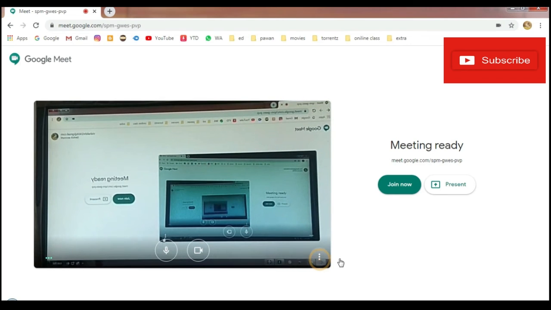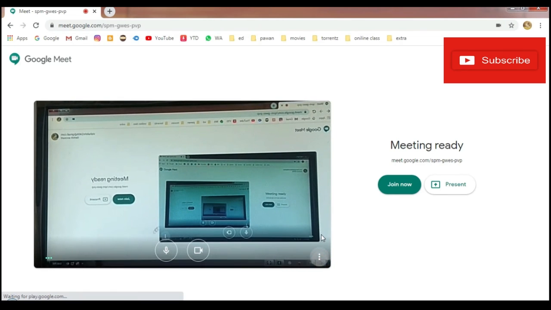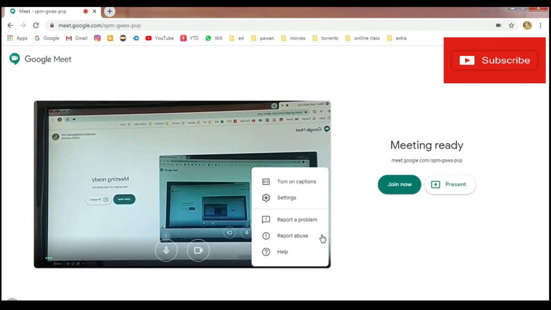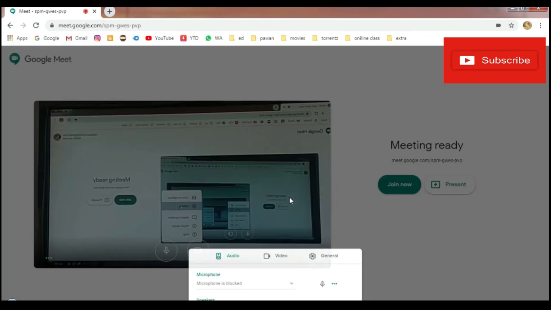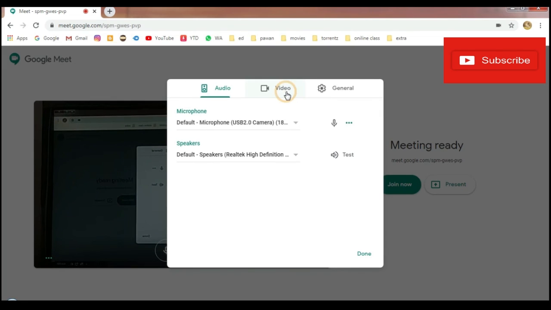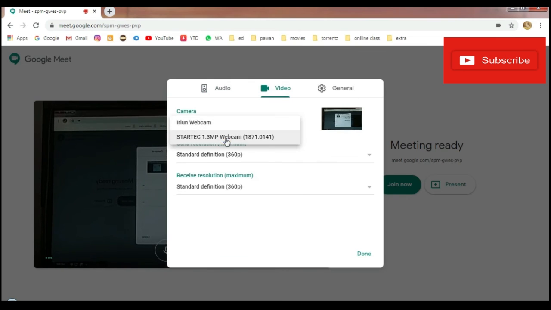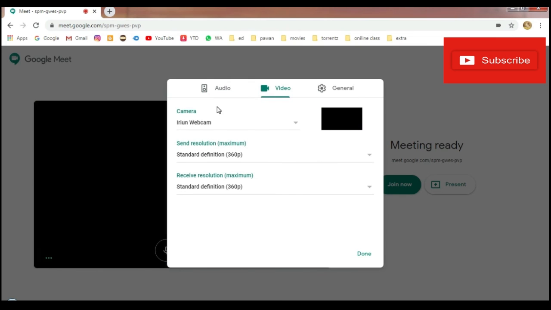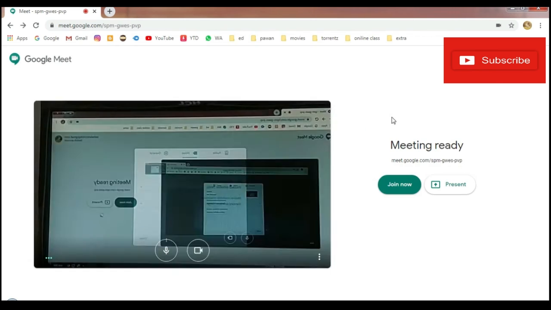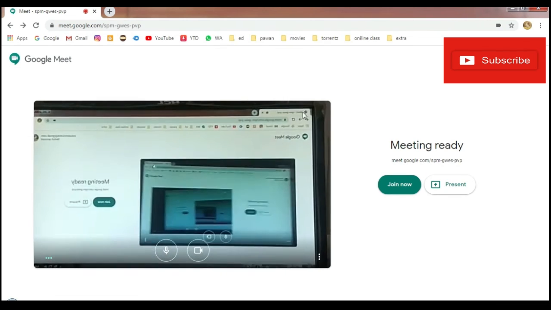In case you cannot see this software in your default webcam, just go to the settings of whatever you are using. They have different settings and you can set it from there. And in video you can see camera, and here we can select Iriun Webcam. So it's working properly on my computer, and I have been using it for so many days.